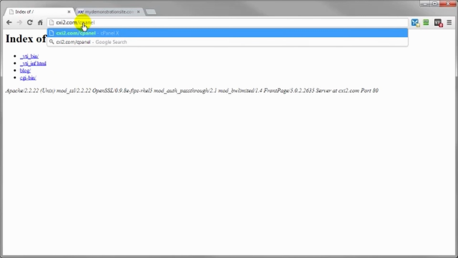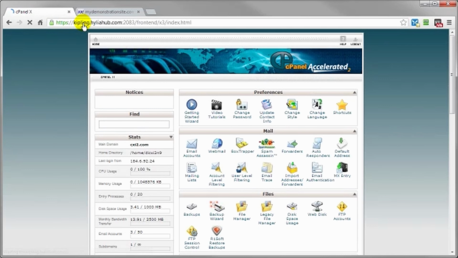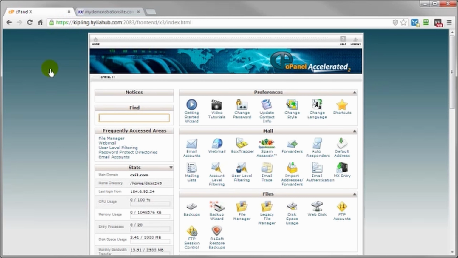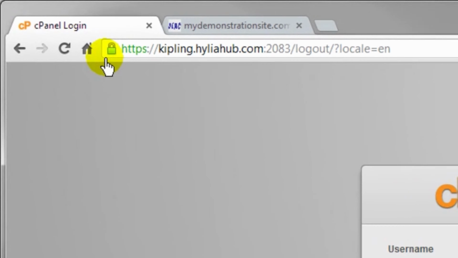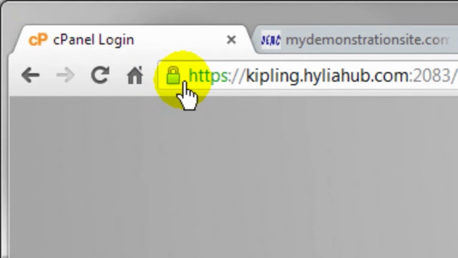Well, you'd think I've done this before. And then type in C-P-A-N-E-L. Had I not just logged in earlier, I would have been presented with a login box. Let me go ahead and log out like this. In this case, I would enter the username and the password that I received in that initial email from the web hosting service. As you can see up here in the browser bar, we've got this little padlock and the HTTPS. That signifies that we are logged in securely.